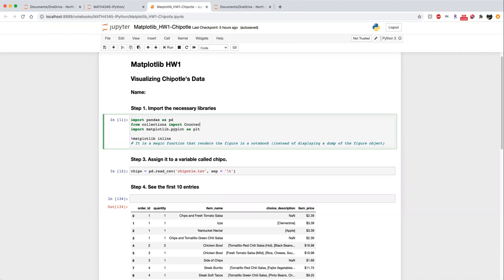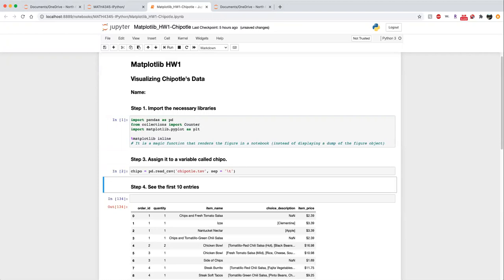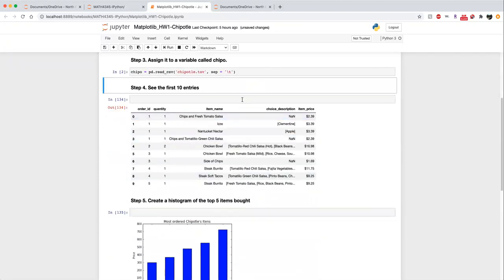First, we import pandas, and then from collections we import Counter. We use Counter to create a dictionary. Then we import the matplotlib library pyplot, and to get a fancy figure we write the matplotlib inline command. Then we import the data and see the first 10 entries. Just skip it. Okay, next, create a histogram of the top five items.